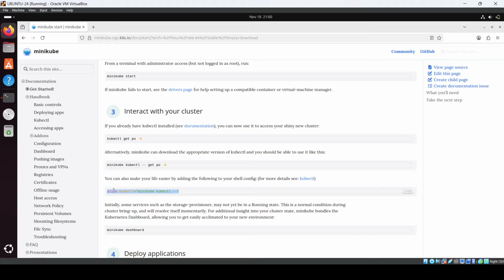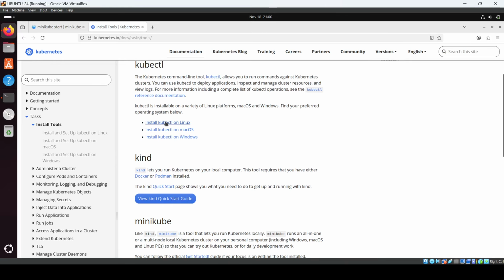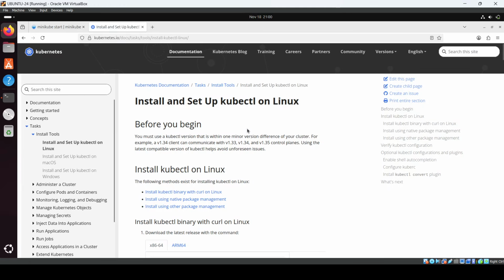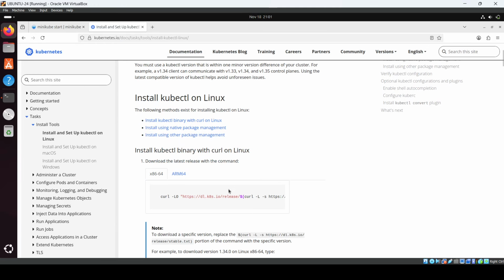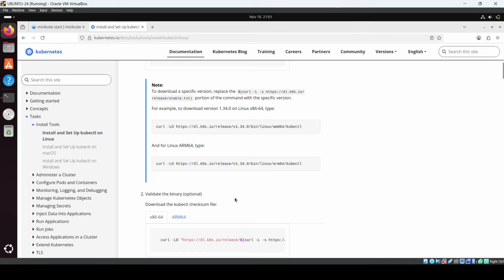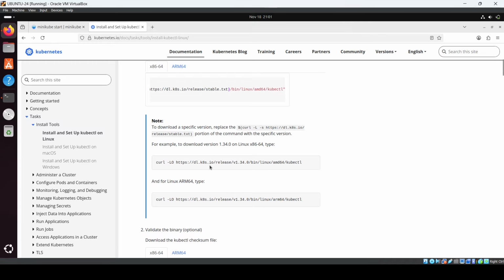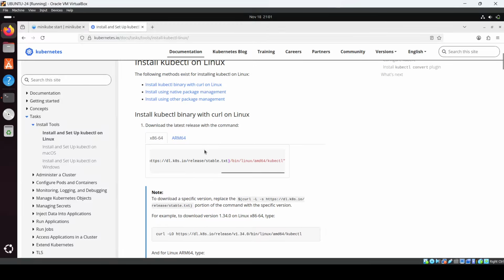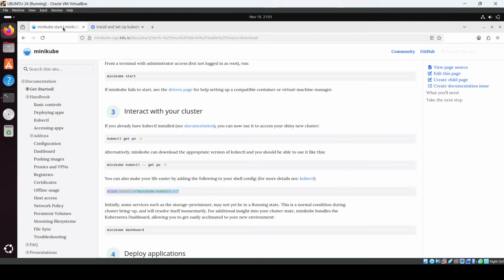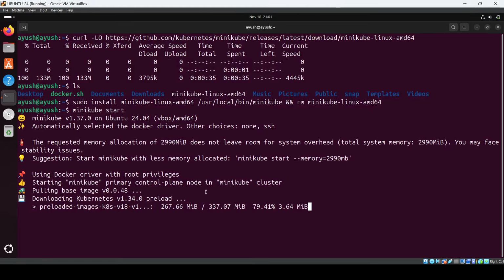If you don't have kubectl installed, we'll use the same way. Otherwise, we need to install kubectl first. Here is the documentation to install kubectl on Linux. That is also basically just a curl command. So curl is this. Okay, fine. We'll run the same command and see how it works. Here it's doing it. I will pause the video and come back once it gets completed.